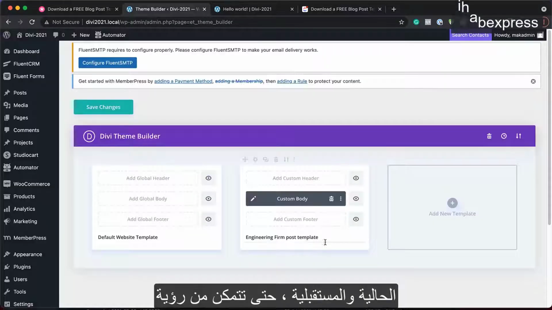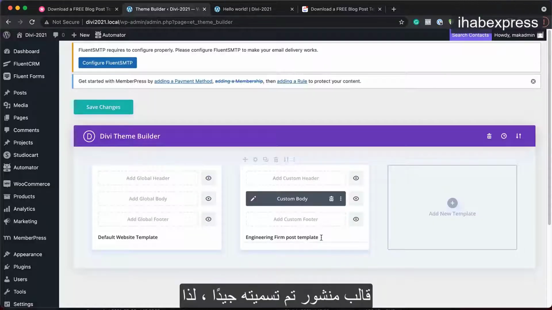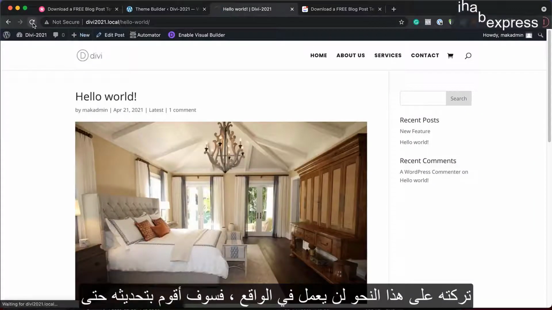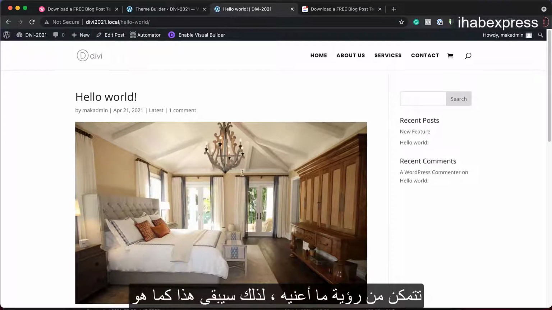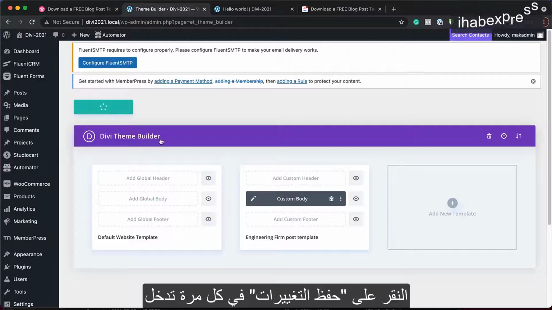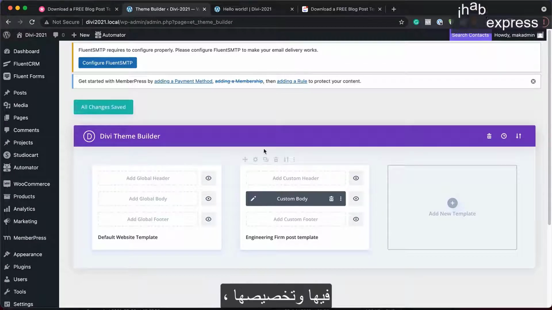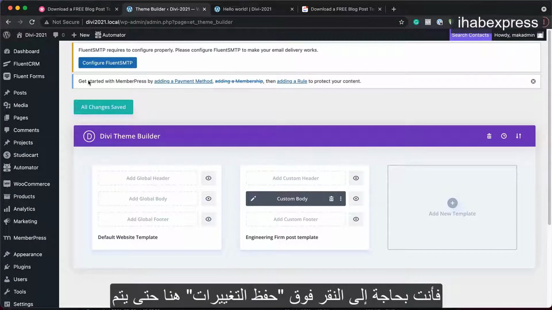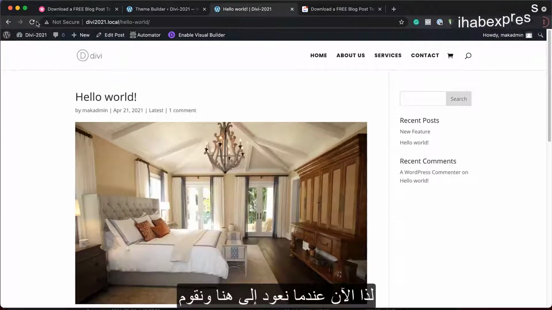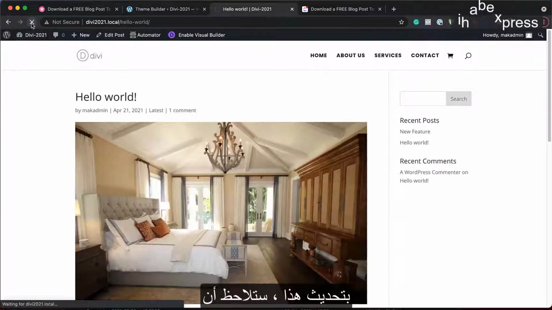All right, so you can see here, this is a post template. It's well labeled. So if you just leave it like that, it won't work. In fact, I'll refresh this so you can see what I mean. So this will just stay the same. What you need to do is to make sure you hit save changes. Every time you go in and customize it, you need to hit save changes here, so it saves everything in the theme builder. So now when we come back over here and refresh this, you're going to notice that we have a totally brand new layout.